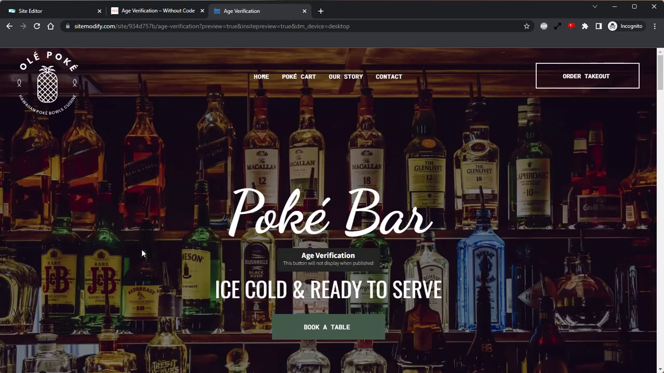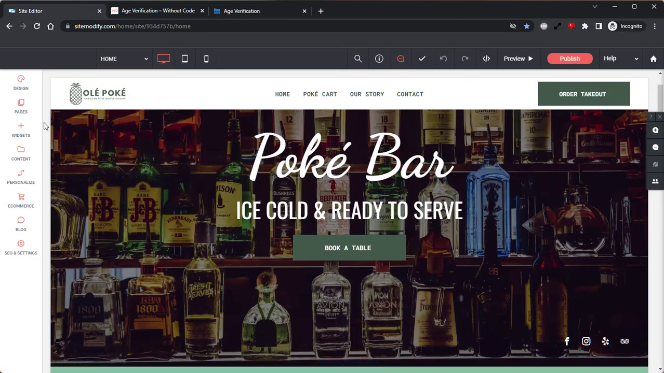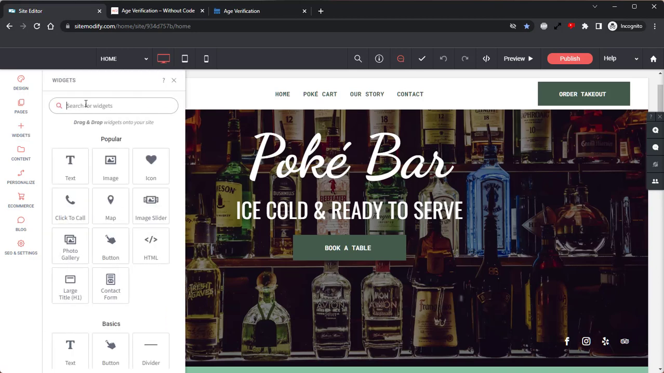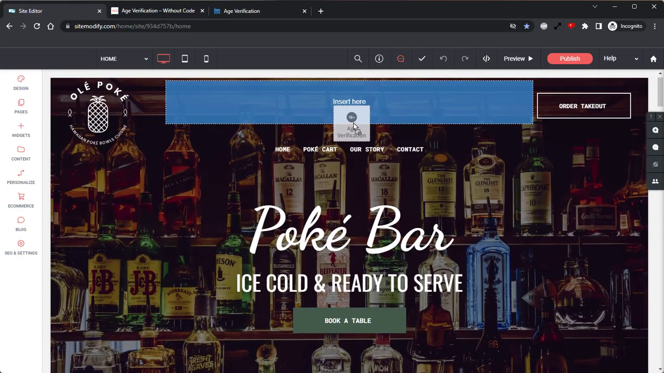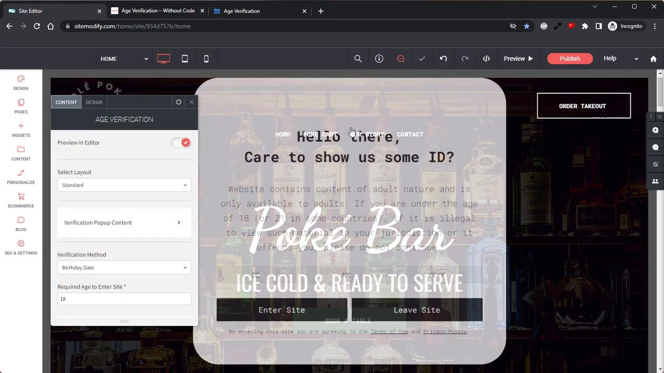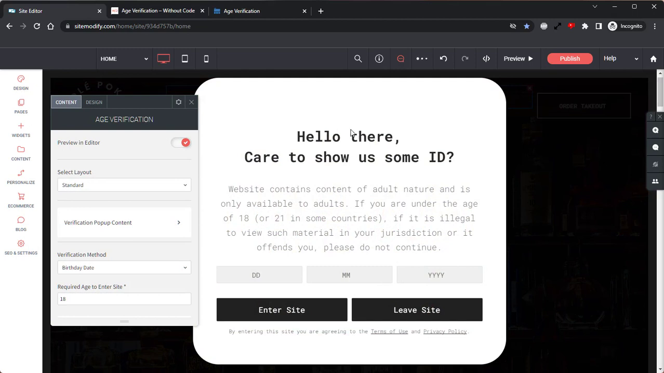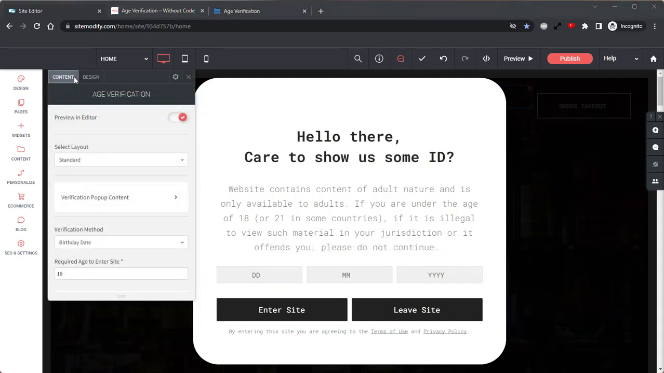Heading back into the builder, we're going to open up the widgets panel, and we're going to start by grabbing that age verification widget. For this example, we're going to put this right up into the header because we want this pop-up to be displayed across the site on every page. Alternatively, if you only wanted the age verification widget to be displayed on a specific page, instead of dropping the widget into the header, you would drop it directly onto that page itself.